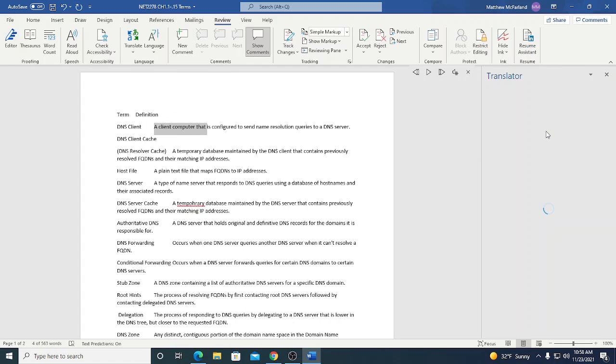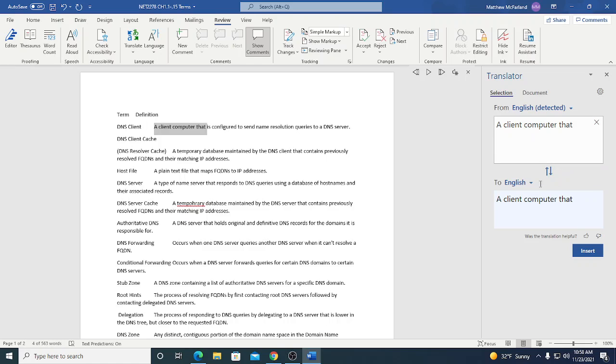Translator will take it from English and turn it into pretty much any language that you want. There's a ton. Let's see what it looks like in Japanese. And then you can insert it into your document if you want. So that could be a very handy tool.